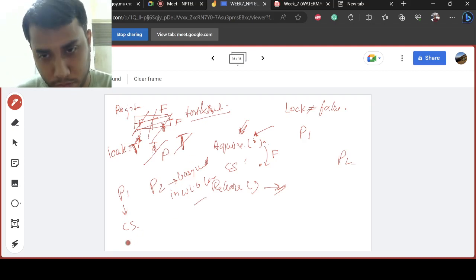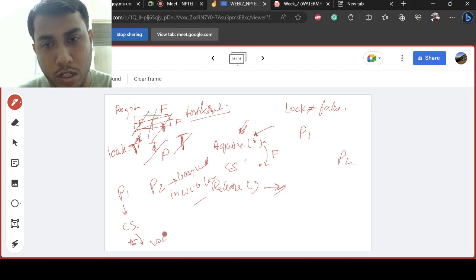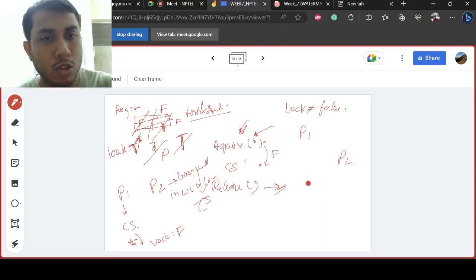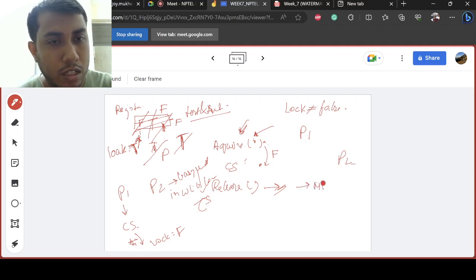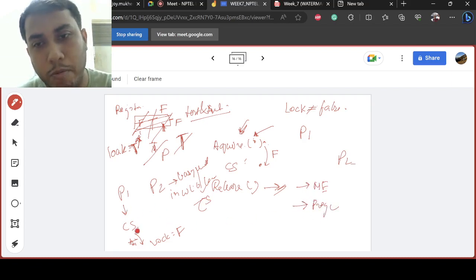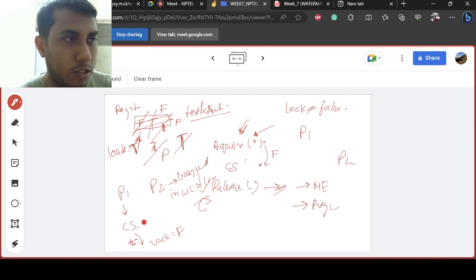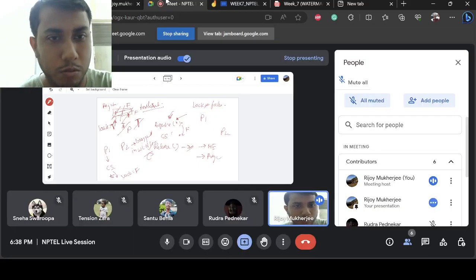Now when P1 leaves the critical section, it sets the lock value to false. At that time P2 comes out of the busy wait loop and enters the critical section. So mutual exclusion is satisfied, as well as progress, because one goes and one arrives. There is nothing that prevents it from going inside. So mutual exclusion and progress are satisfied.